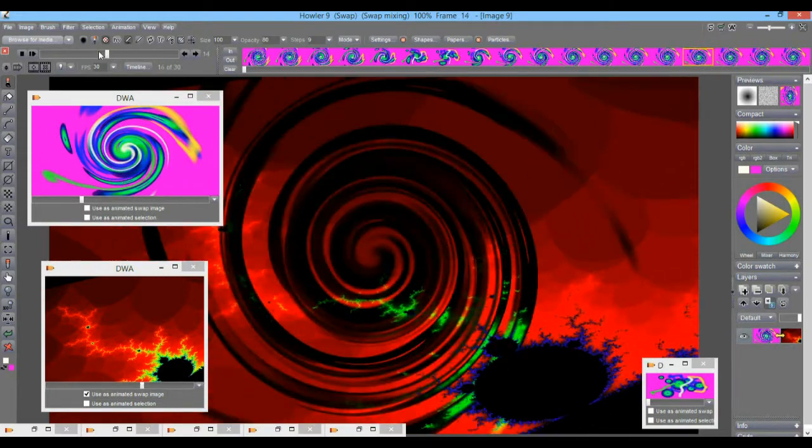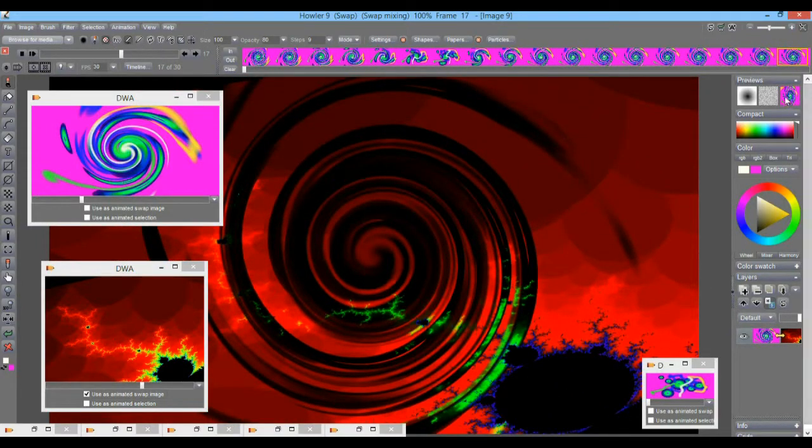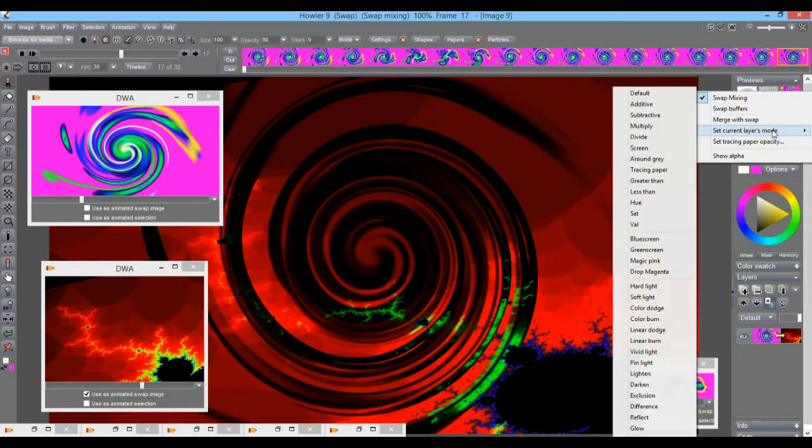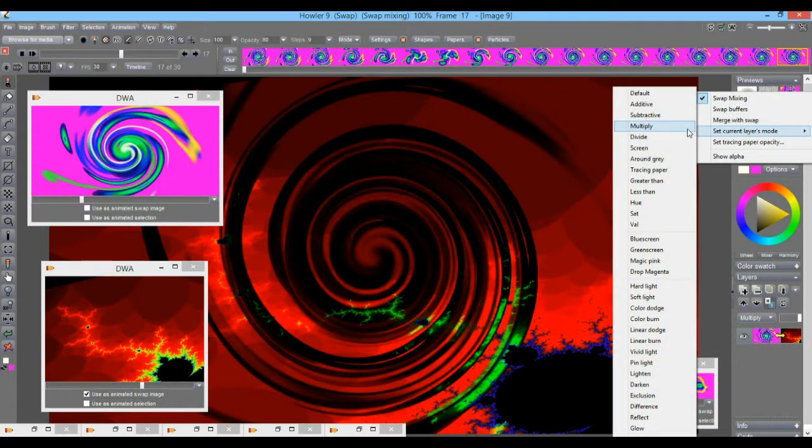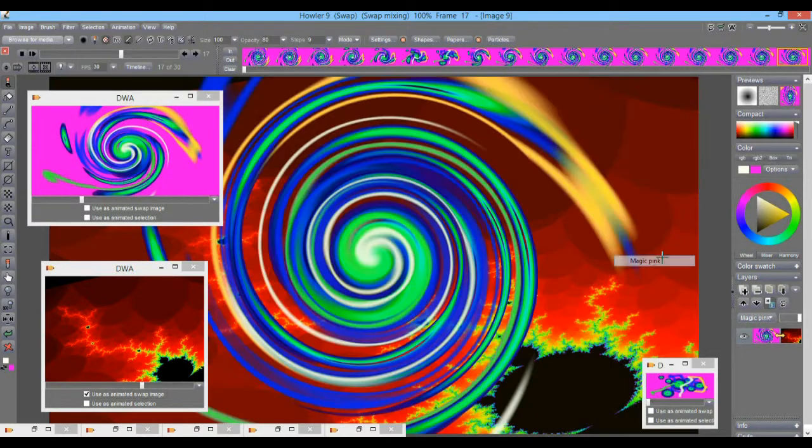Both of these animations are doing their own thing, but they're being blended together in a particular way. When you right click on this, you have choices here as to how you want to blend them. But the default mode is the same as the multiply mode, right? Because again, there is no alpha channel that says you're opaque or you're transparent. But you have also here that magic pink again.